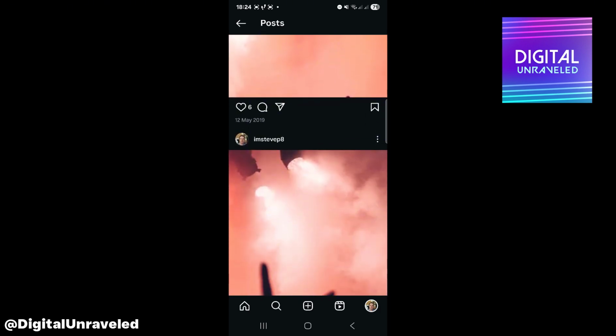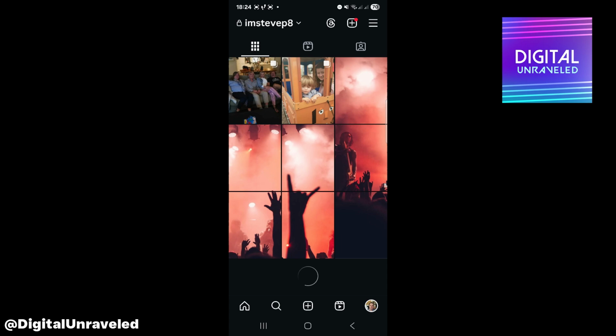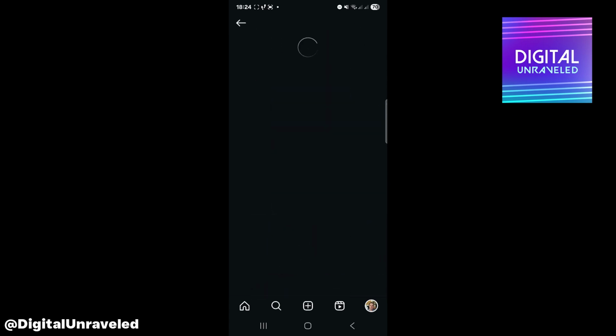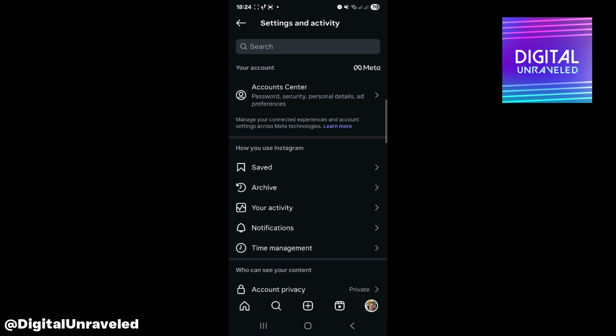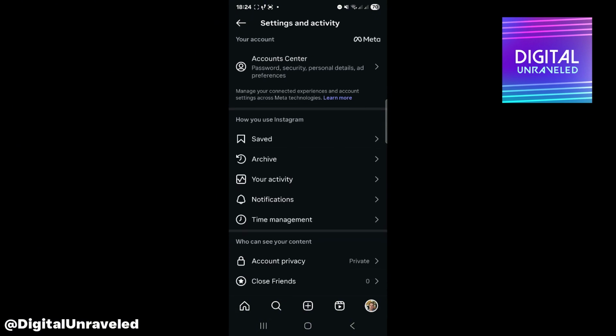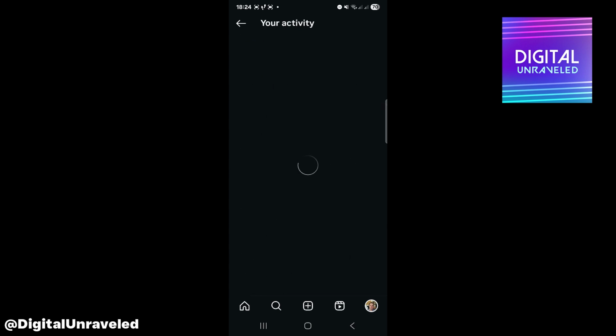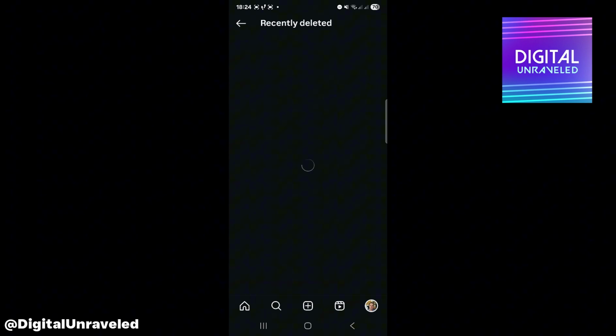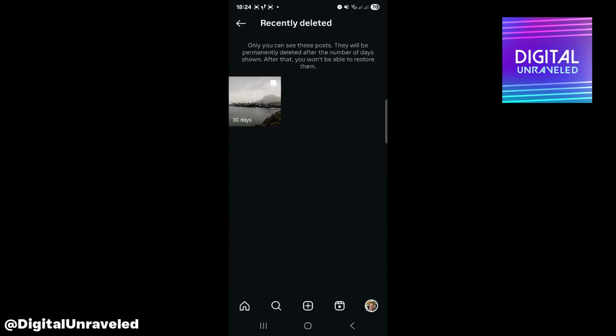So if you want it back, you can go back to your profile and then tap on the three horizontal stripes at the top right hand corner, and then you want to go to How You Use Instagram, and you should have the Your Activity tab, and there you should see Recently Deleted. Tap on it. There's the picture right there.